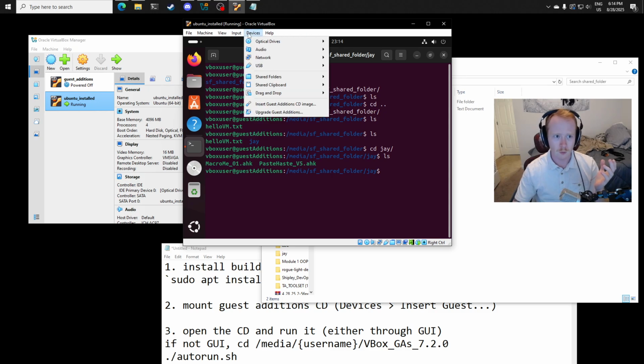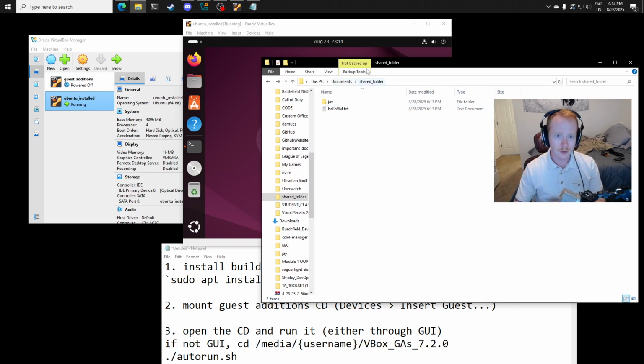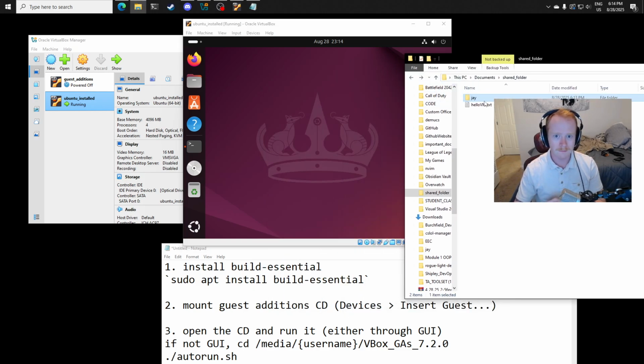I fought with it for a while, and I could not get drag and drop working. I don't know if I'm cursed or what. It's a sad, sad day.